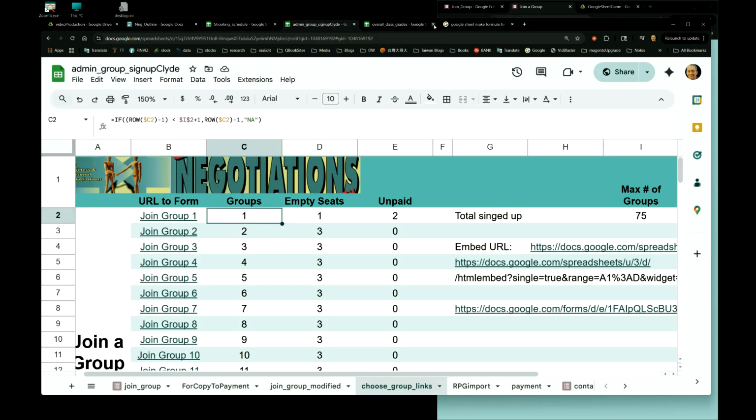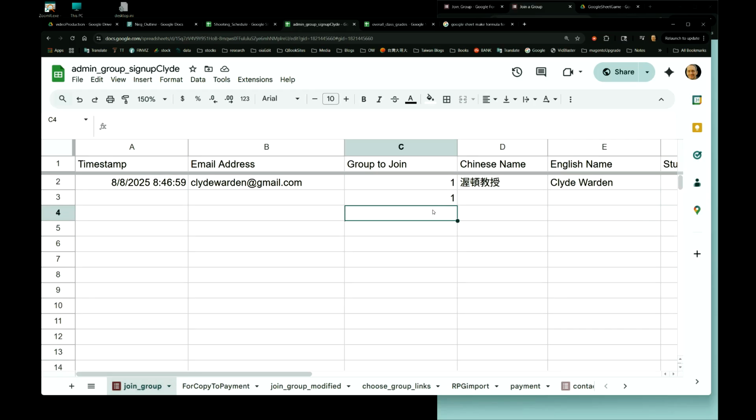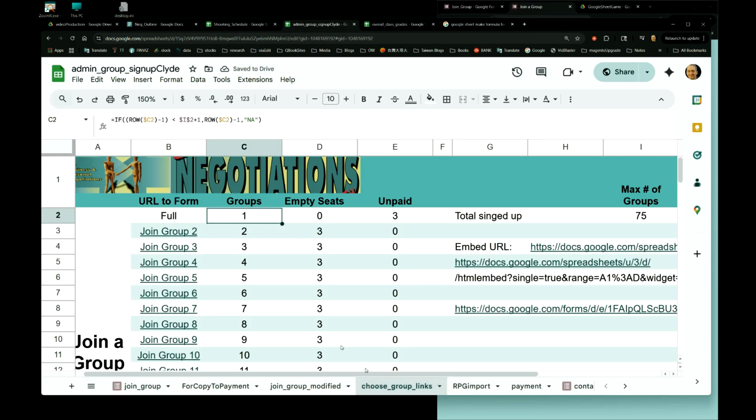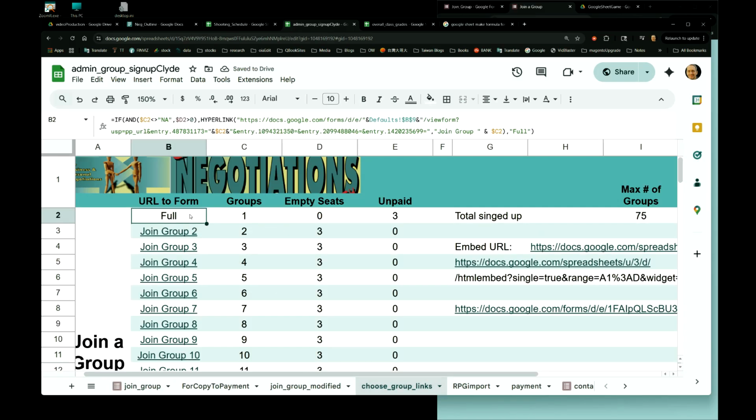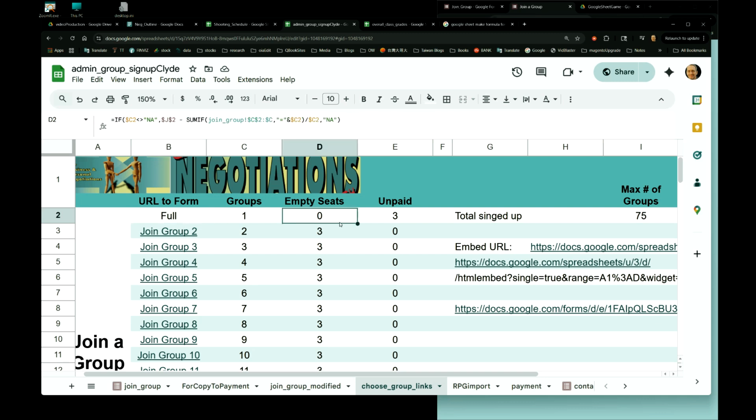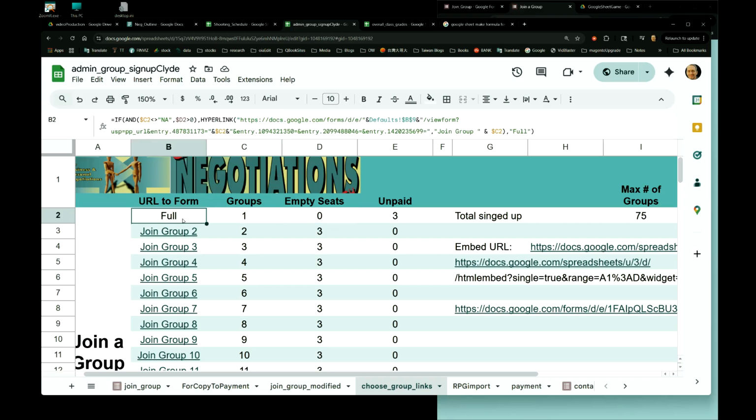Now, if I come over to the join group and I add one more person, chooses one, watch what happens to the link. The link changes to full. There's no more link. And that prevents a user from clicking that because it's already full. So here we solve a problem. The problem being someone can choose too many people in a group. They can go over the 3. Now we prevent that from happening. So that's what we'll look at, that code, next.